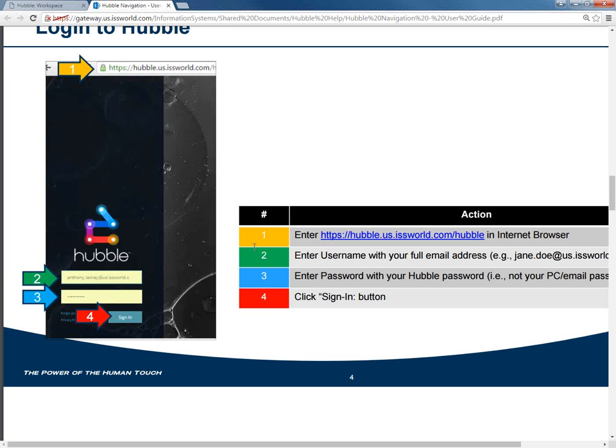Now it's hard to notice here, but on the screenshot of the Hubble login, right to the left of the number 4 arrow, there is a link called Forgot Password. So if you're already in the system, you can always click on Forgot Password. It'll ask you for your username, which is your email address, and your surname, which is no more than your last name. Enter those bits of information, hit submit, and the system will generate a new password and email that to you if you're already an active or set up user in the system.